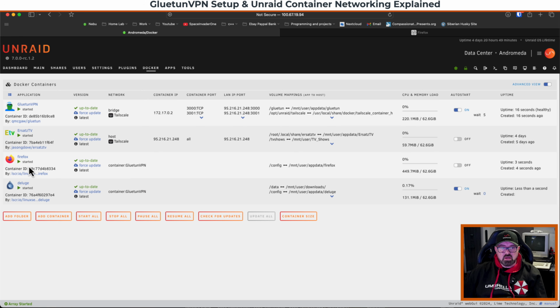But what you'll see here with the Firefox and the Deluge containers here, the networking type here is set to container. And we can see the container it's using is Gluetun VPN. So both Firefox and Deluge, all of their traffic, it's sharing the network with Gluetun VPN. So all of the internet traffic is going to be routed through the VPN that Gluetun's using. So what we can do is we can put as many containers as we want through a single VPN.